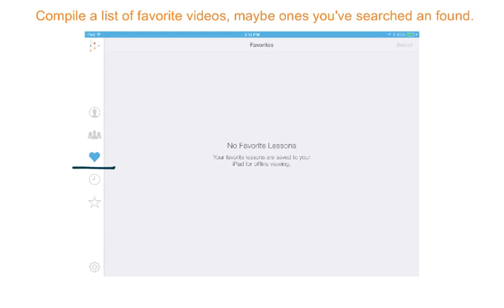The Heart tab is a list of favorites. These are favorites that you could create, or a list of favorites that you may have searched and found, so that way you didn't have to create one.